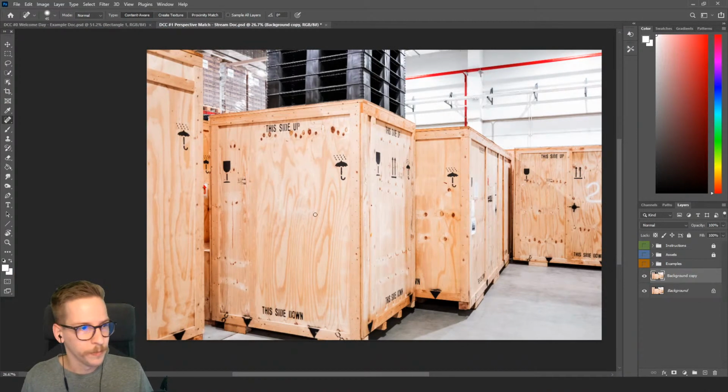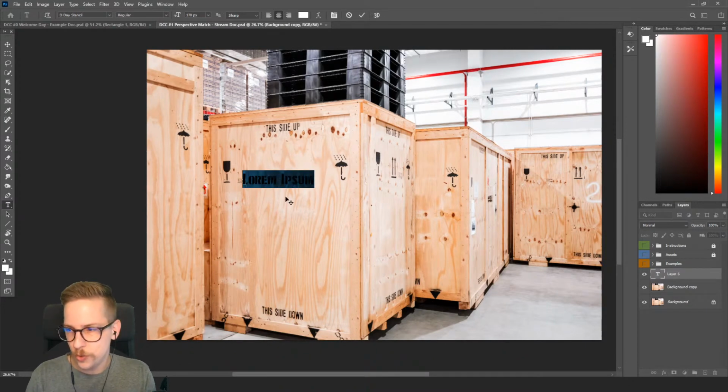Let's see here. All right, so next I want to make some text. I think we should make this a box with a robot in it. What do you say? So I'm going to put this away. Let's do all caps. Let's do "ROBOT INSIDE. HANDLE WITH CAUTION."